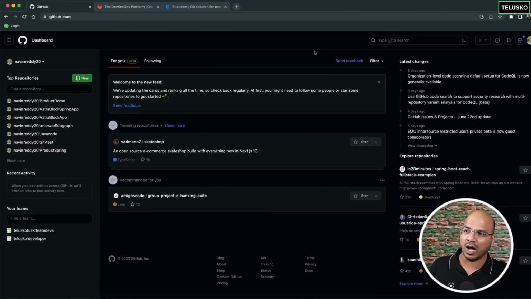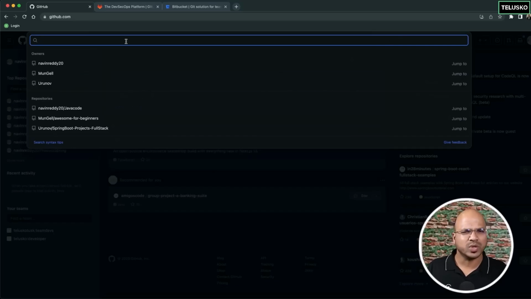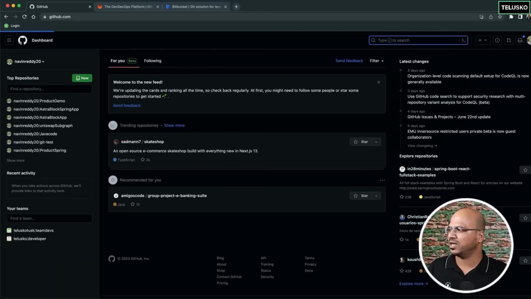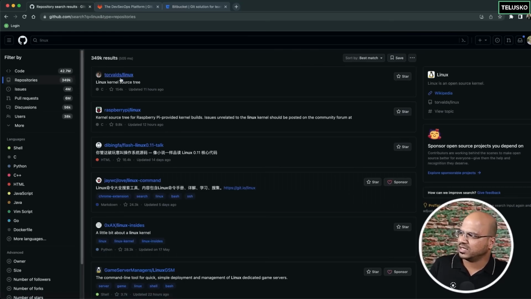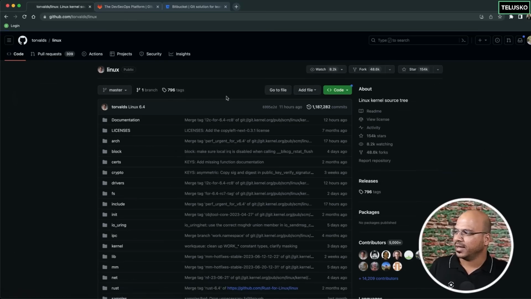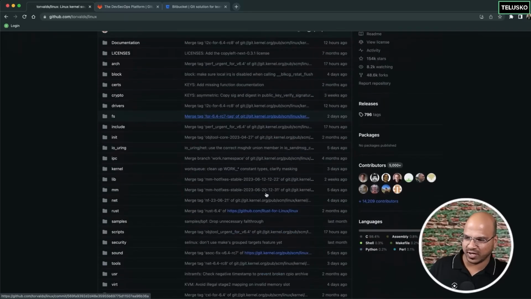First of all, how we can use GitHub is very easy. Let's say you want to search for a particular project. You can search for something. For example, let's say I want to search for Linux kernel, which is a very famous repository. So you can see this is Linux, the Linux kernel which we use. It is open source, and the entire source code is available here. Now, the owner of this is Linus Torvalds. Everyone knows it, right?